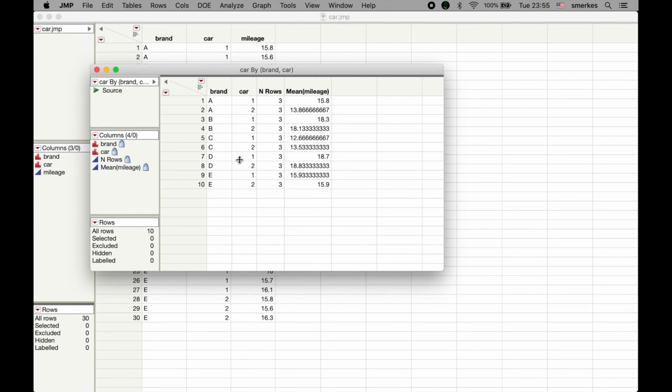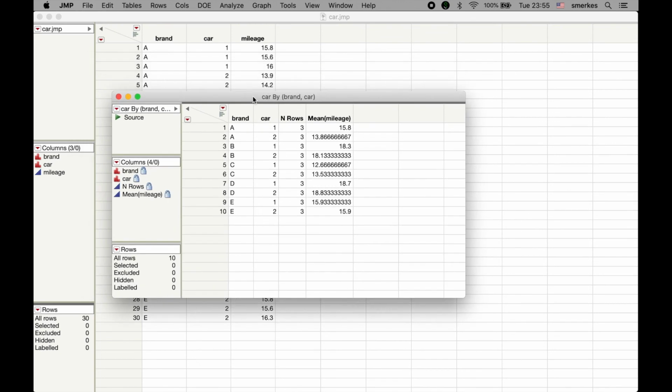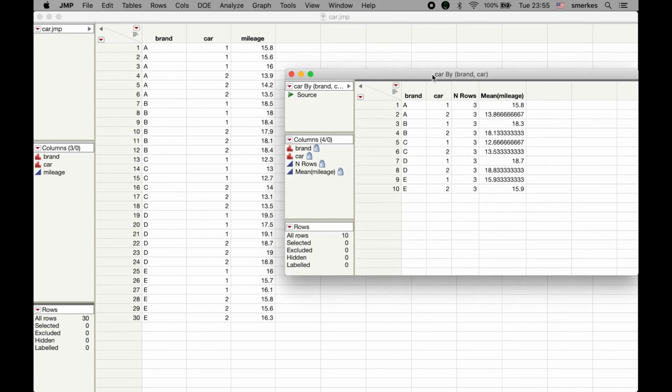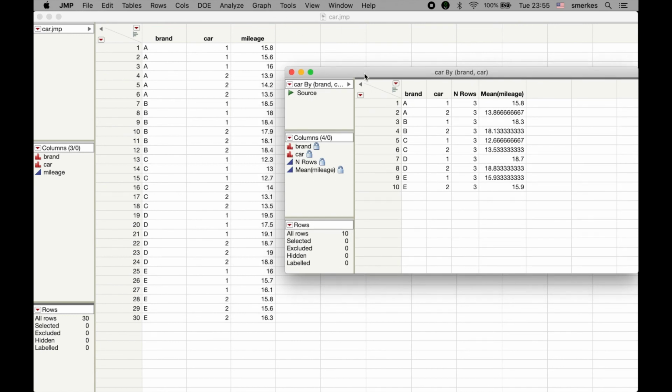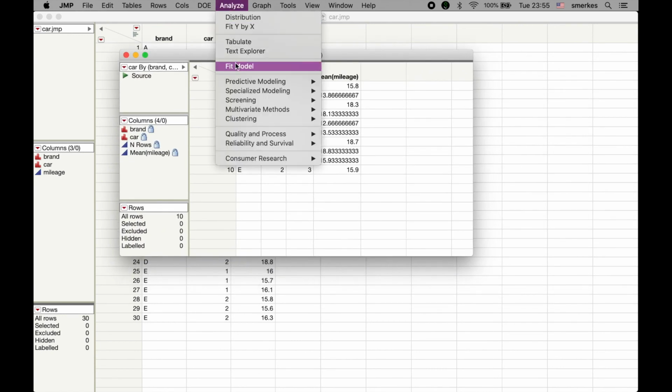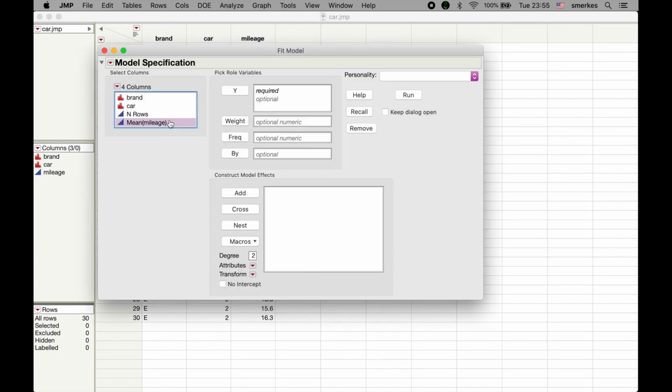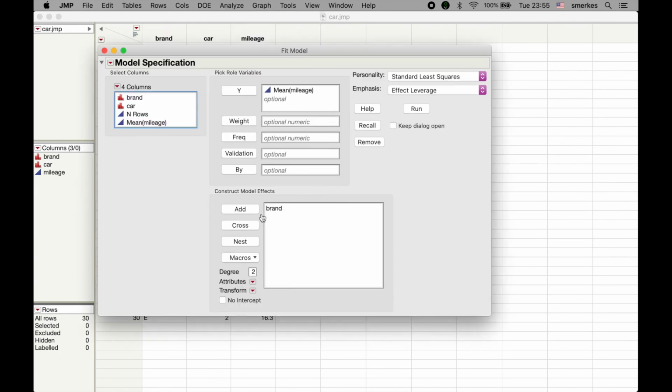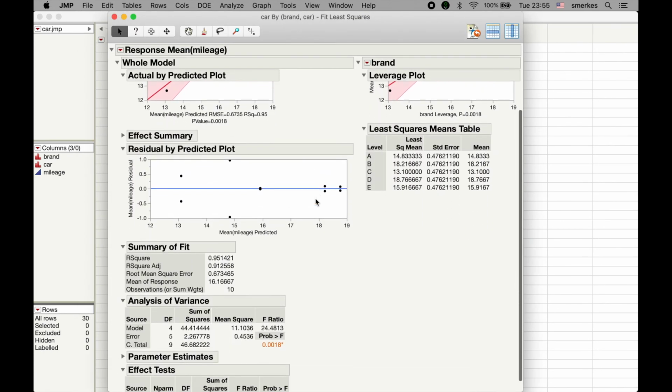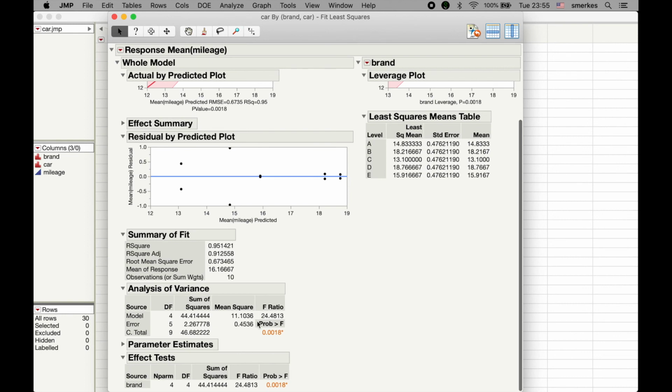Now, since we averaged all the results, which is allowed because we are not missing any data, we can come up here to Analyze, Fit Model, our mean, and then it's just going to be brand because we averaged out those subsamples. Now we're going to analyze it as a CRD, and we're going to click Run. And we can scroll down here and we can see that our F ratio is the same as we had just seen in the subsample design.